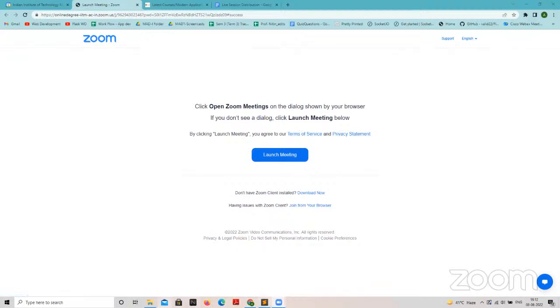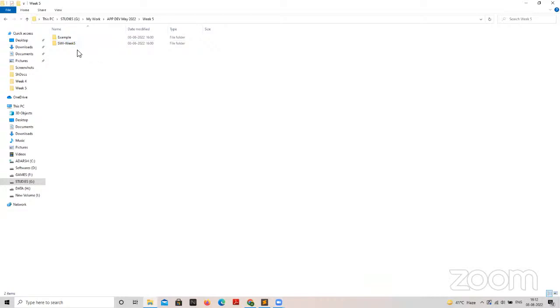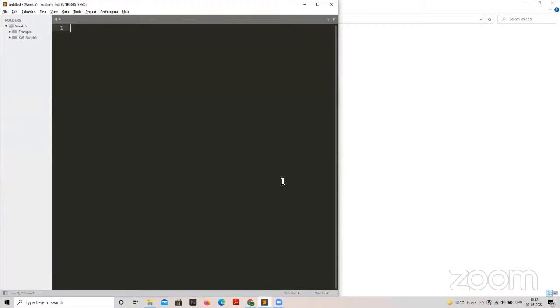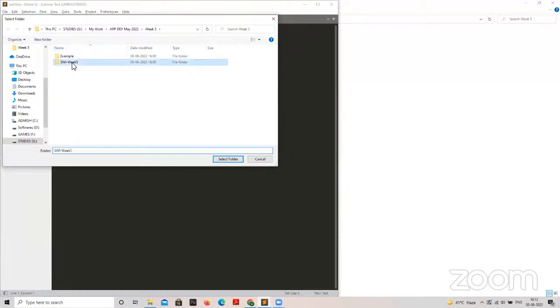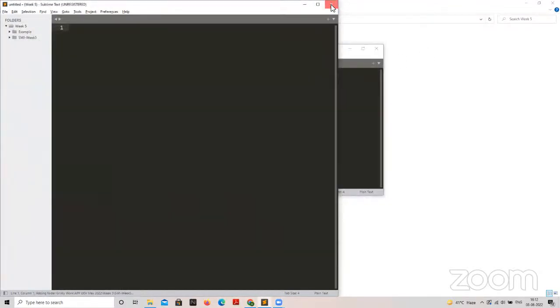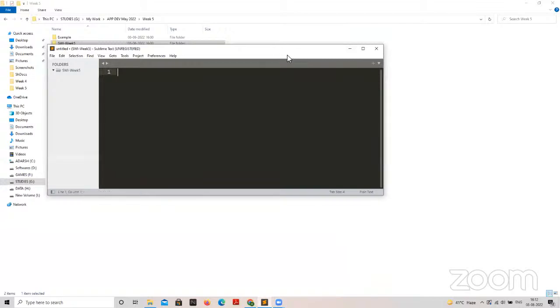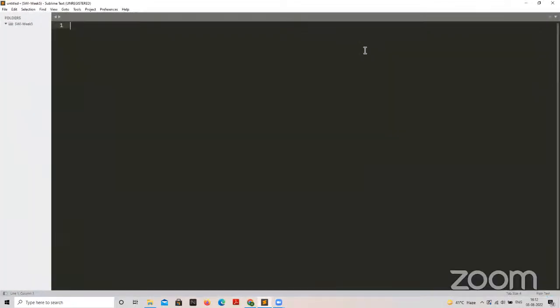Let me go to the file system, where I've already created one folder, SWI week 5. My screen is big, so I don't know if you are able to see this. This is just one blank folder, and we will be creating our files in it. For that, I will open this folder directly. Currently week 5 is open, but I'll open this folder directly. You should be able to see it now.